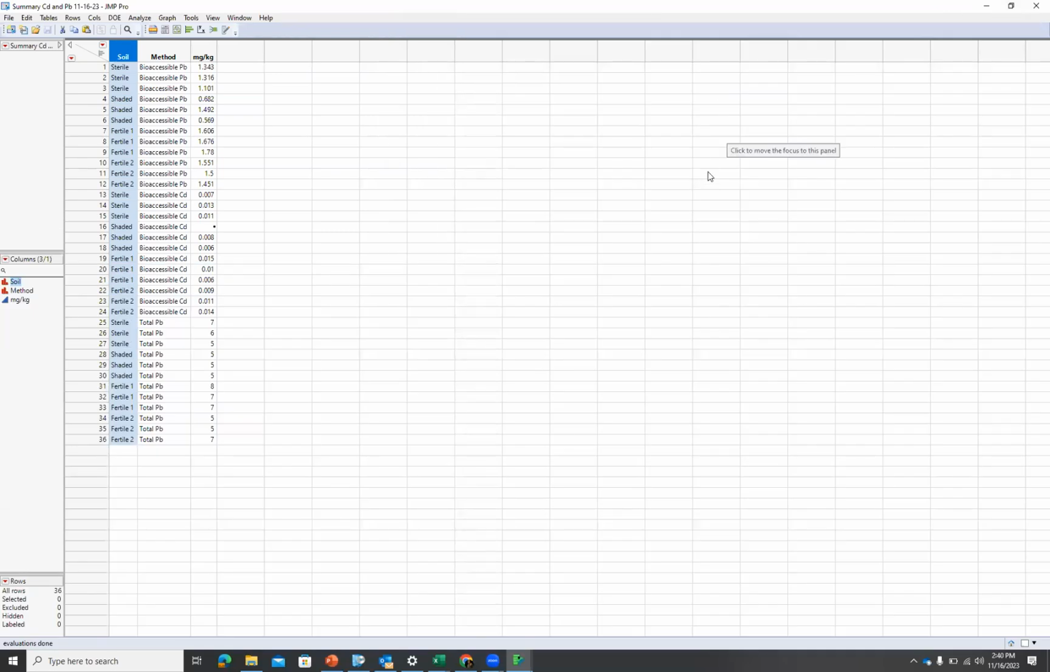So what we want to do is we're going to do a couple things. First thing is we're going to graphically look at our data, and then we're going to analyze it using a model and using the Tukey HSD test, right, to see which of our populations are different from each other. So graph builder is under the graph menu.